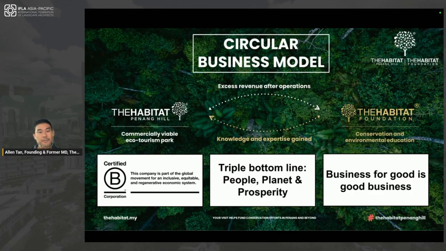The Habitat Group is also a B Corp certified business. B Corps are a community of over 10,000 companies globally that measure our success on the triple bottom line of positive impacts on people, planet, as well as profit or prosperity, in terms of shareholder return. We firmly believe, as a B Corp certified business, that business can be a force for good, and that what is good for the environment is also good for business.